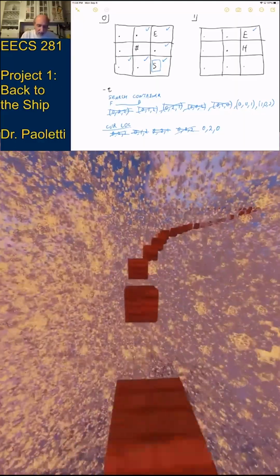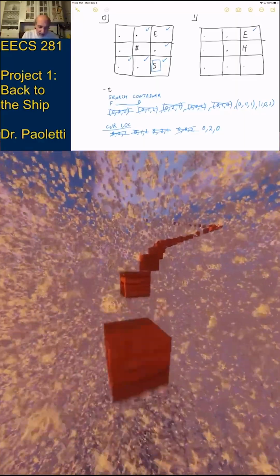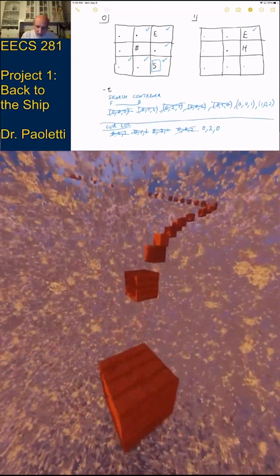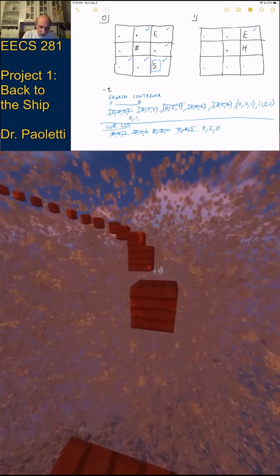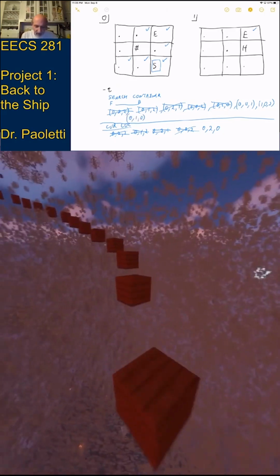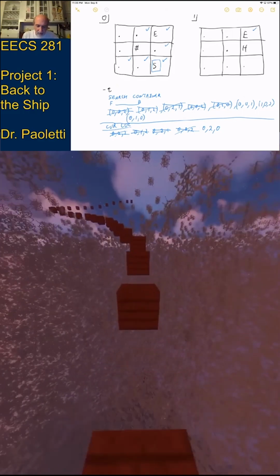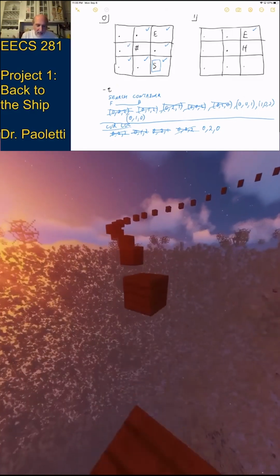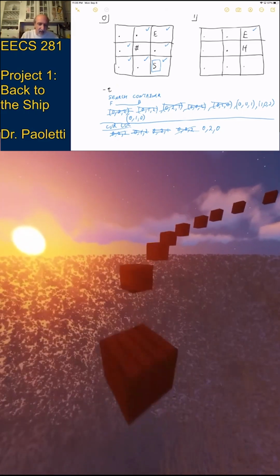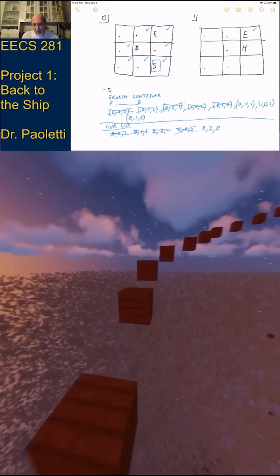Okay, I need another row for the search container here. Let's just draw a line in there. The next row of the search container, north of me, would be 010. So that gets added to the search container, and it gets marked as discovered. Okay, so that was north of me. East of me: does it exist? Yes. Has it already been discovered? Yep. Okay, done with that.